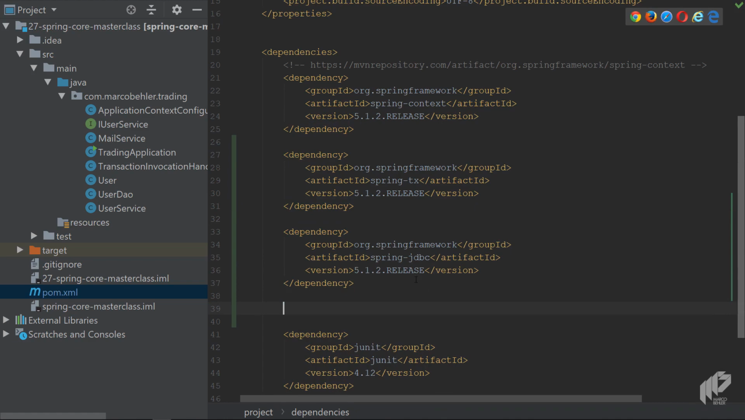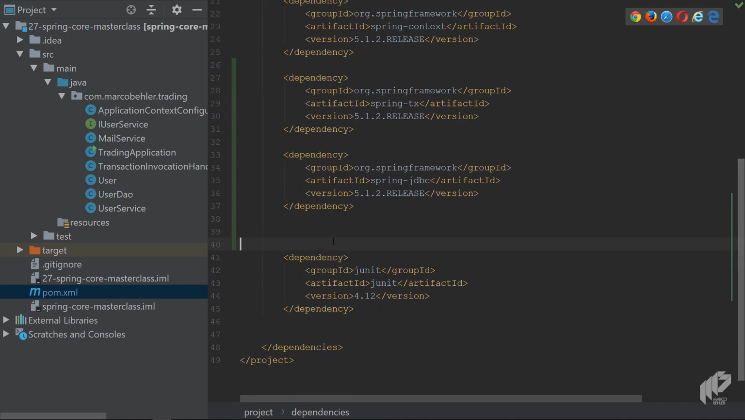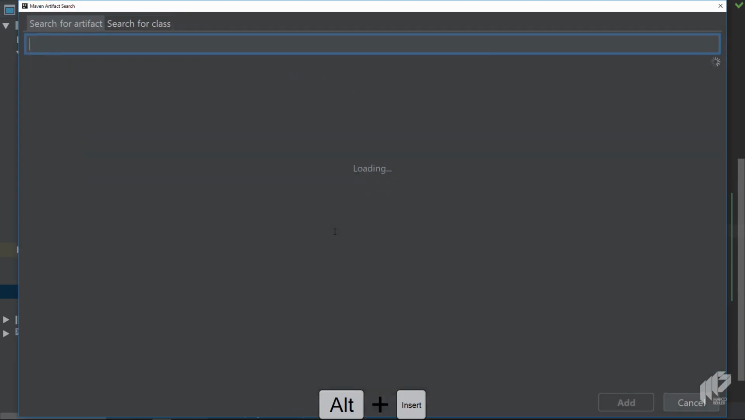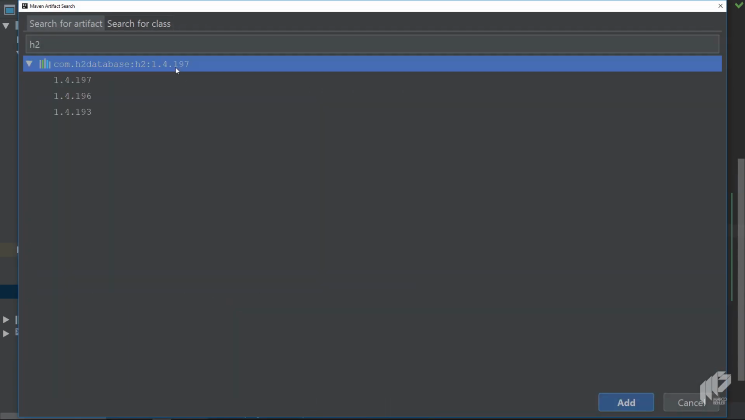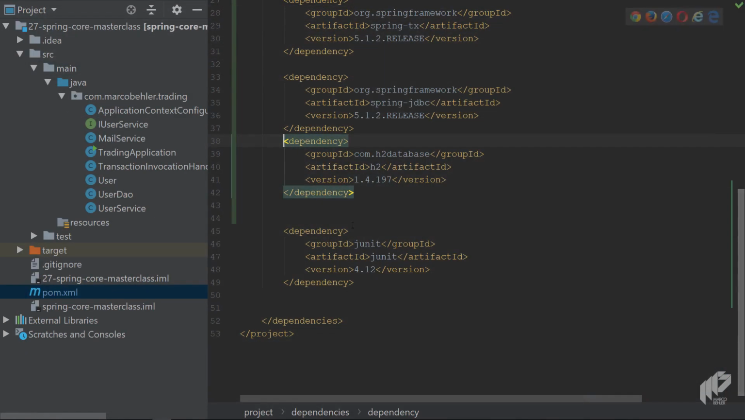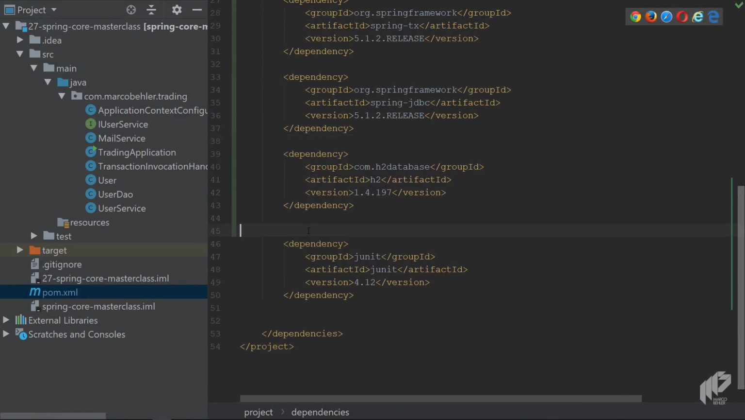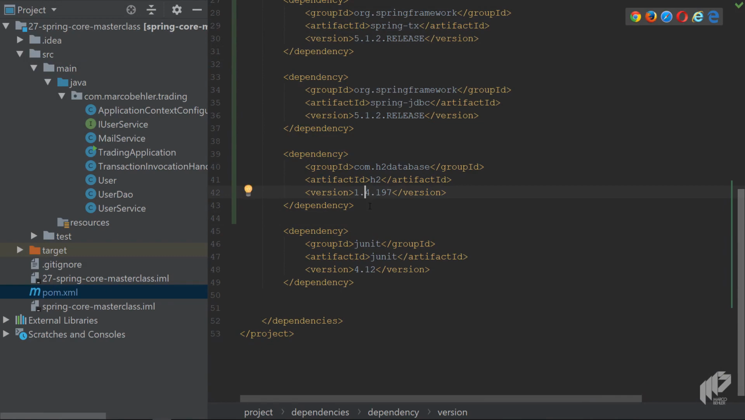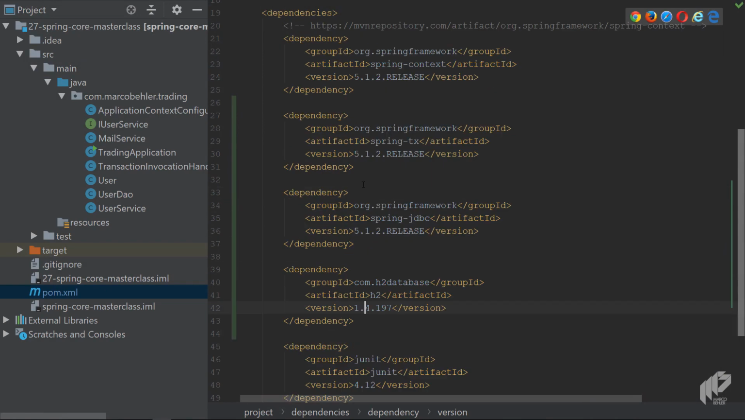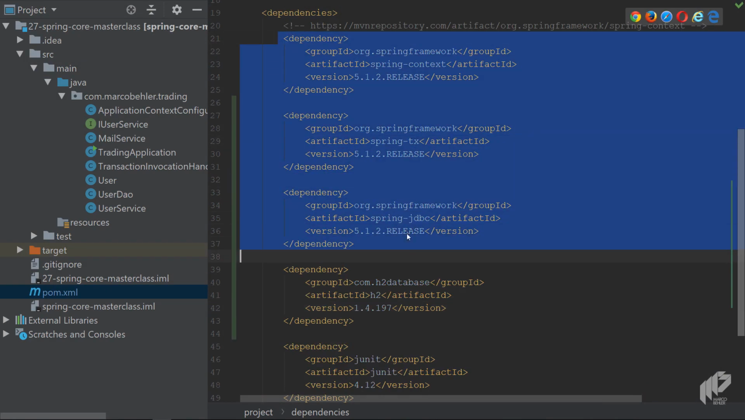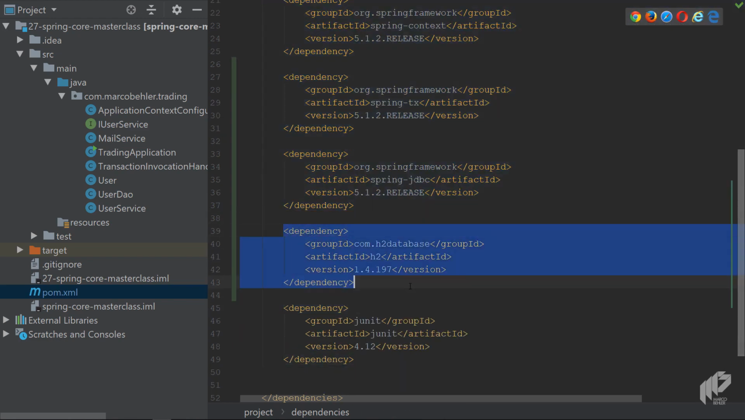Now the question is, what database are you going to use? I don't want you to have to install MySQL or Postgres or Oracle. Instead, you can use an embedded Java database called H2. You don't have to install it. You just have to put it as dependency into your project, like so. Any version will do, doesn't matter. But now you have the needed Spring libraries, context, TX, JDBC, and you also have a database. And that's really all you need.